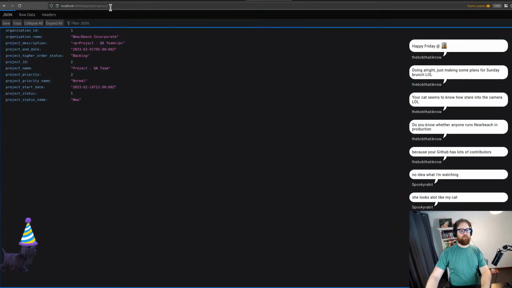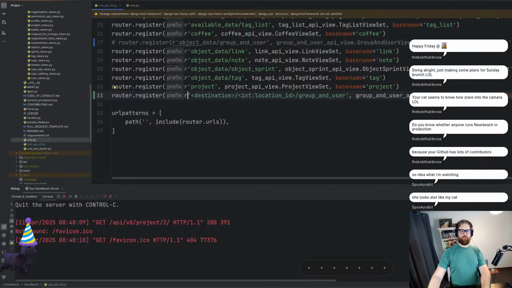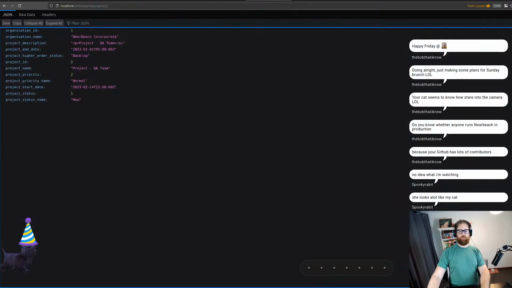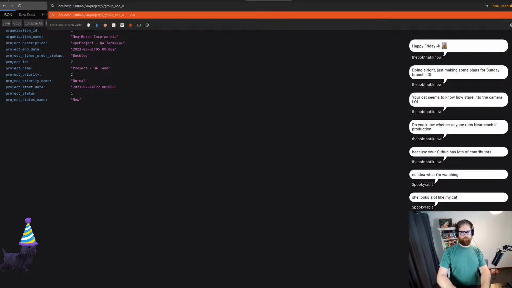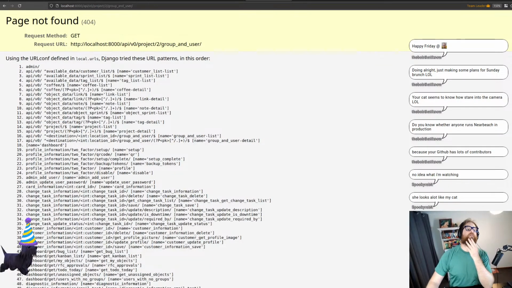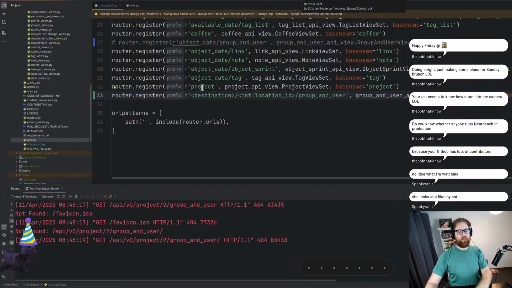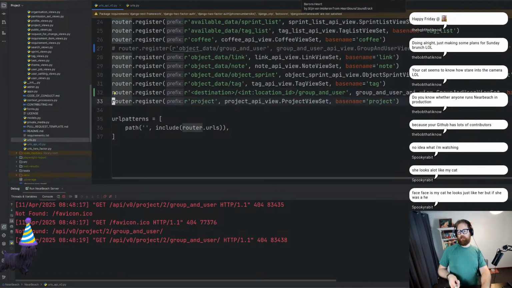Okay, so we've got this. This is perfectly fine. We want to hit group and user. And it looks like we can't. It does register it there. Now the thing is, this could be because this is ahead of that.